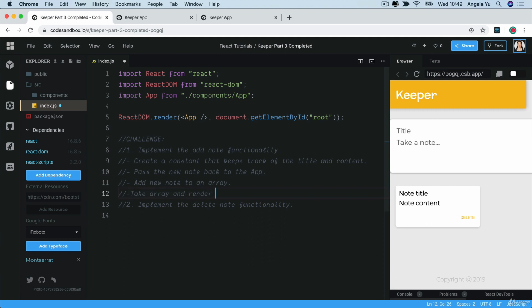And then we can take that array and render separate note components for each item in the array. And these substeps should together create the implement add note functionality.